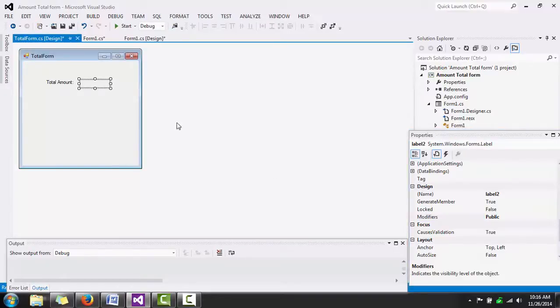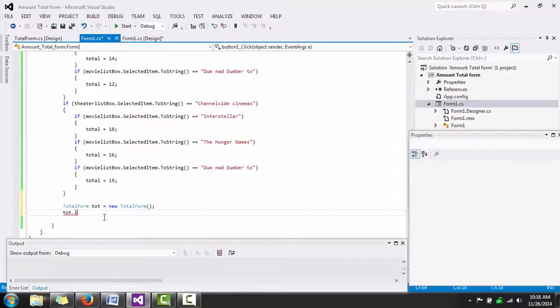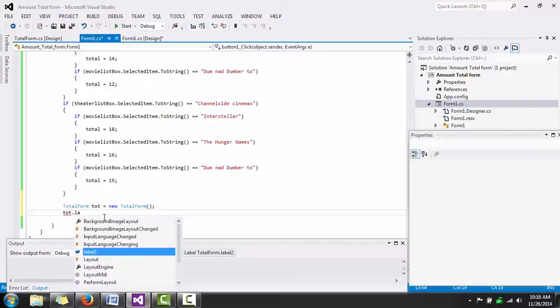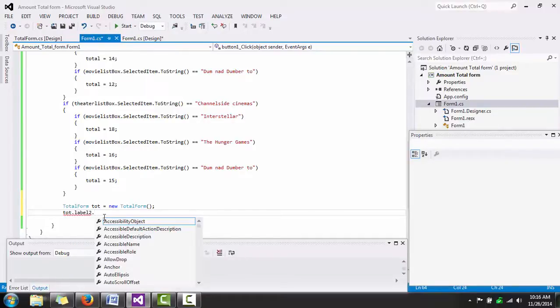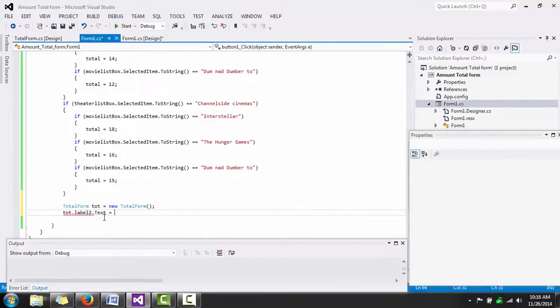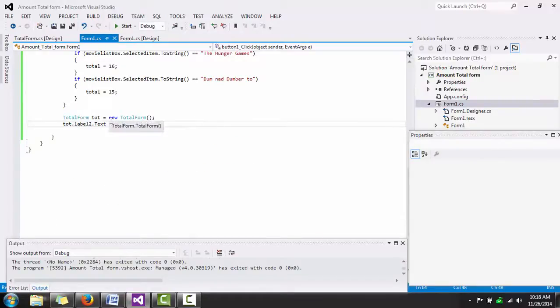So once we have done that, just save by doing a Ctrl+S. Go back to form1.cs. Now try again. Now you can see we have the label 2. We can do a dot text for this and assign it to the total value. Now this total value is an int value and not a string, but we need to assign a string to the text property of a label. So we will have to convert this total to a string, which we will be doing by using the toString method. So we have assigned a total value to the label 2 of this form, the total form.